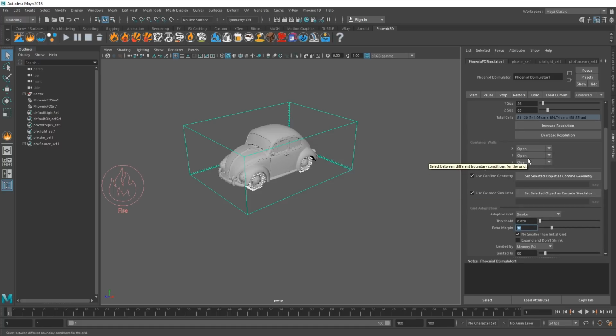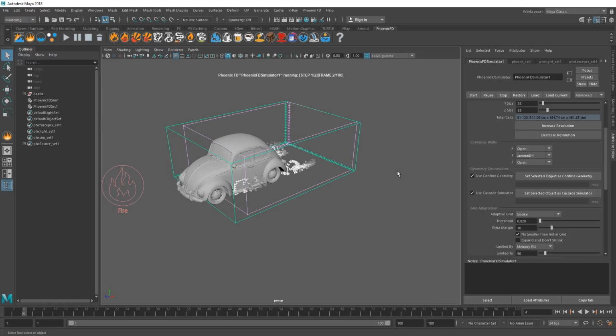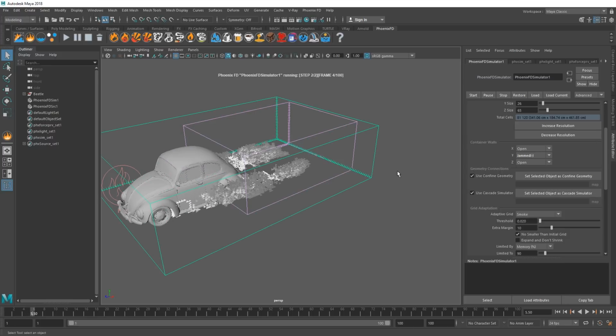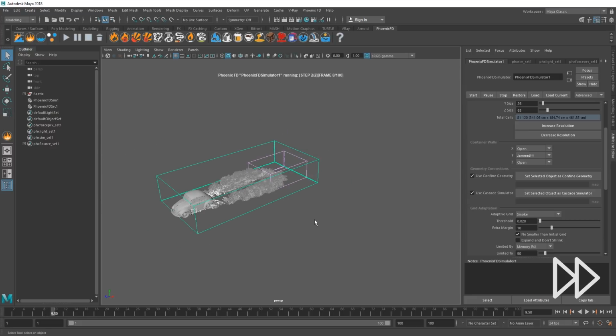While we are here, I'm going to set the container walls on the y-axis to jump minus. This way, the bottom of the simulator will act as a ground and it will interact with our smoke. And now, if we start our simulation, we should get a lot better results, and our simulator will expand together with the animation of the car. Okay, looking much better now.